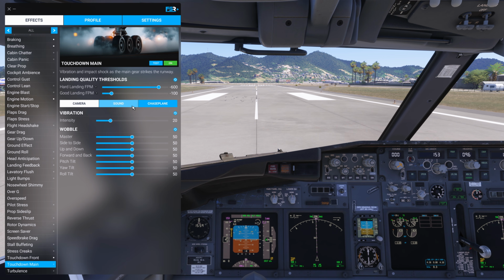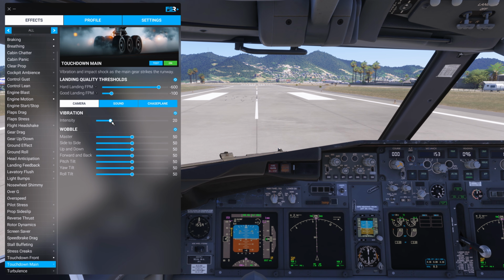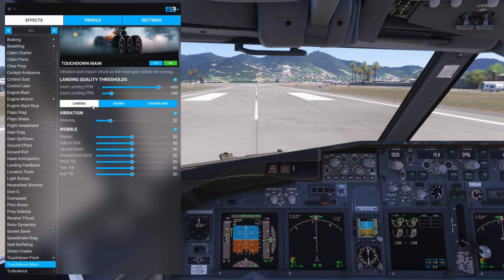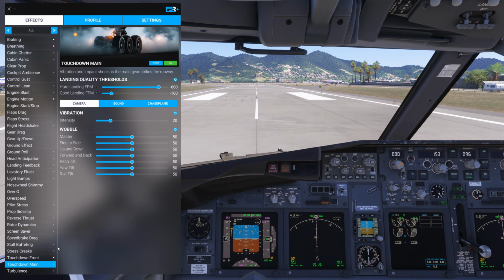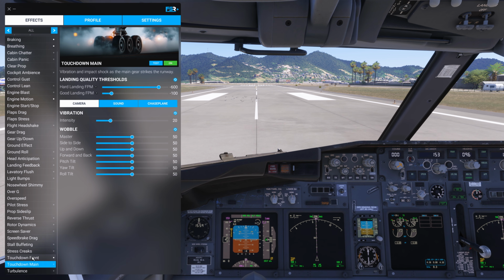I like it at somewhere around 20. Maybe I'll reduce it to 15 after a few flights. I'm not sure, but you get the point. That's how the landing effects sound and look like.